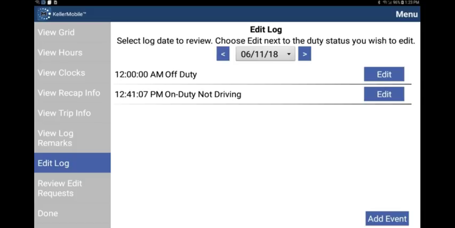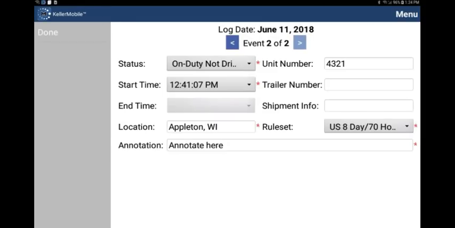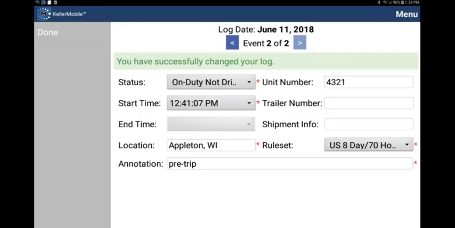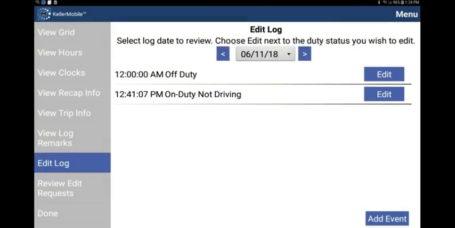To edit a log, use the blue arrows at the top of the screen to navigate to the date you wish to edit. When you find the duty status you want to edit, tap Edit to the right of the status. When editing or adding events, fields marked with red are required. This includes adding an annotation or reason as to why the edit is being made. Once you've completed your changes, tap Apply from the left navigation. A message will appear stating you have successfully changed your log. These changes will be sent to Encompass back office once you certify and submit.